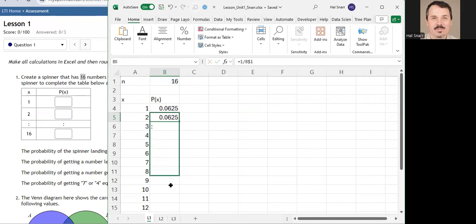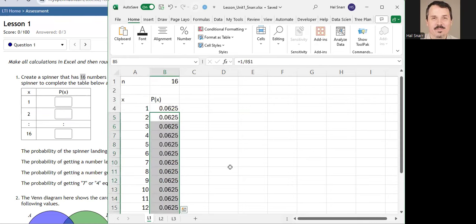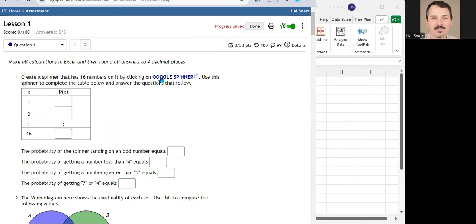So this is a uniform probability distribution, where there are n possible outcomes, and the probability of spinning a 1 is 0.0625. The probability of spinning a 2 is 0.0625. Now, to illustrate that, let's open up this Google Spinner website.